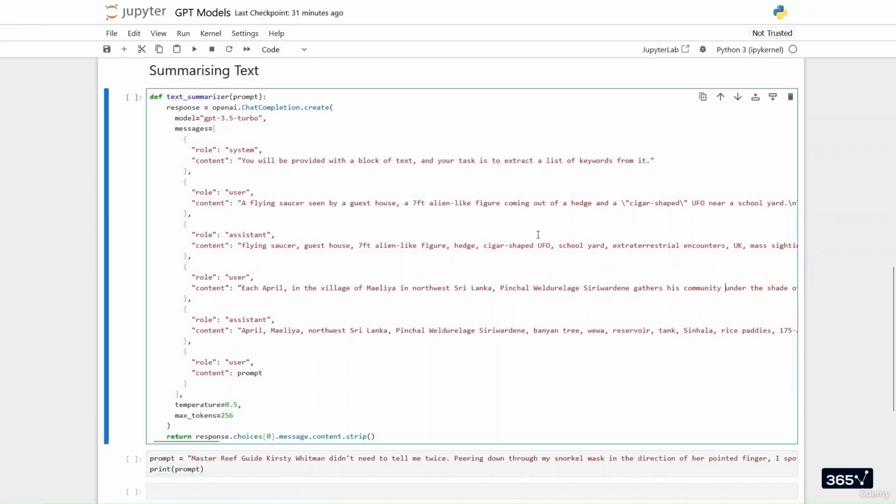So you can see in the code here, we've created a function which we're calling text summarizer. And this function takes our prompt as an input. We use the openai.chatCompletion.create function and specify our model and our messages. This is where we include the system, user, and assistant messages.